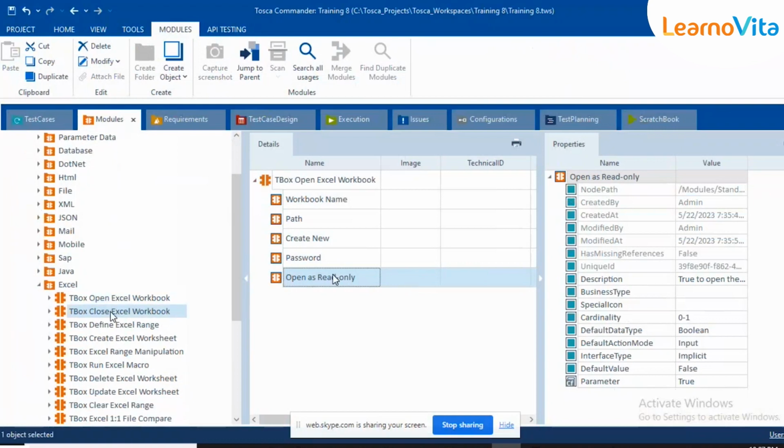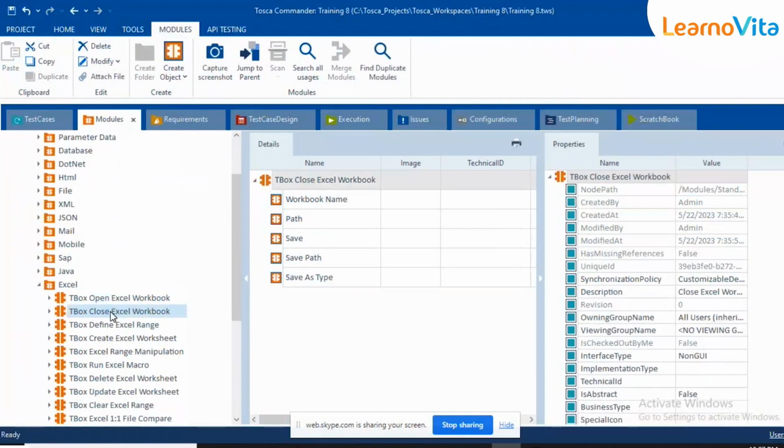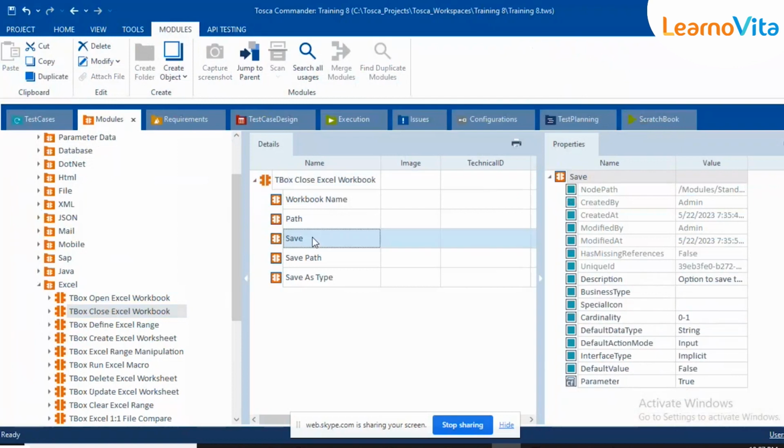And then close Excel workbook. After we are done with all the work in the Excel workbook, we will be closing it, and for that we will be using this standard module. So again, workbook name and path. Save means, after you have made changes, if you want to save, you can give the value true. By default, it will be false.